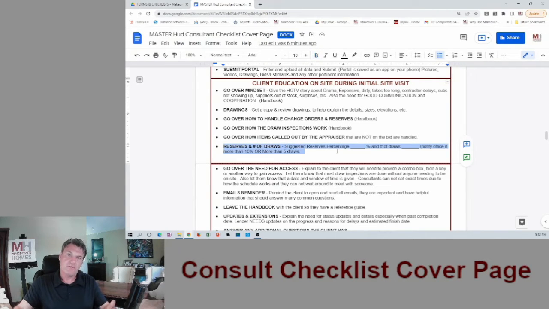Obviously, there's a percentage of the bid amount that's requested for reserve. So a typical reserve amount is 10%. Now, in some jobs, let's say it's FHA and there's no appliances or no utilities on, there's no way to test the furnace, no way to test the water. Sometimes they make it mandatory that you get 15 or 20% in reserves.